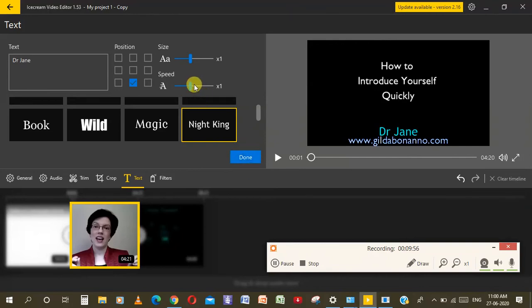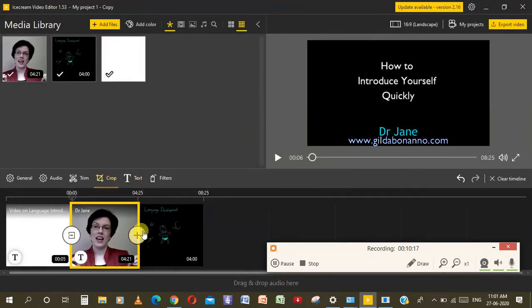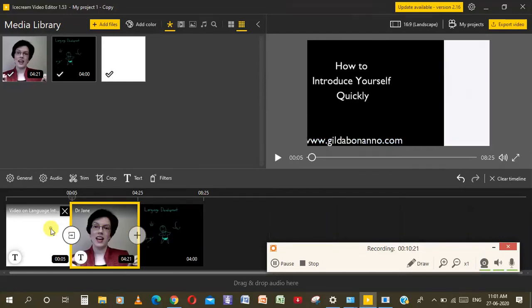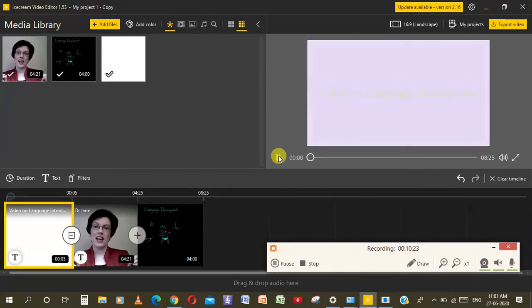Speed means for how long it will be shown there, and this font size, you can increase your font size by clicking over here. If you want your font size small, just click here and you can decrease it too. Click done. Now look how it will appear. Let me open it. Let me start it.